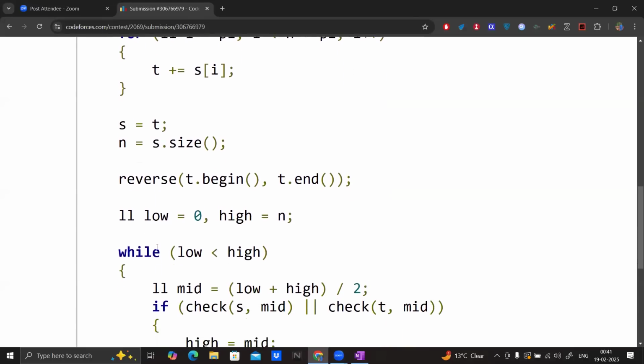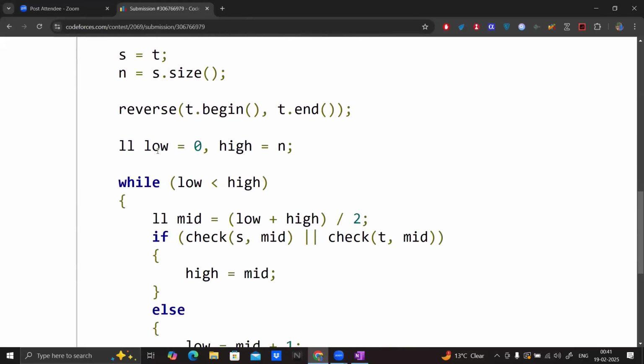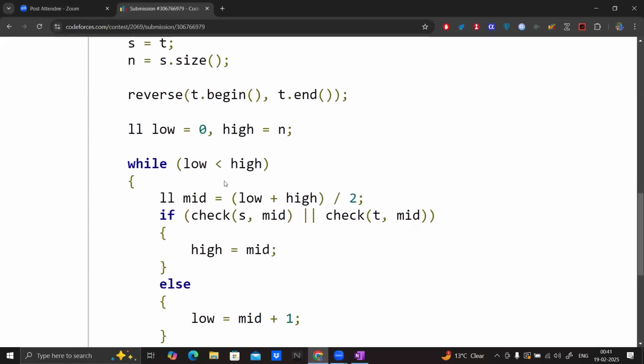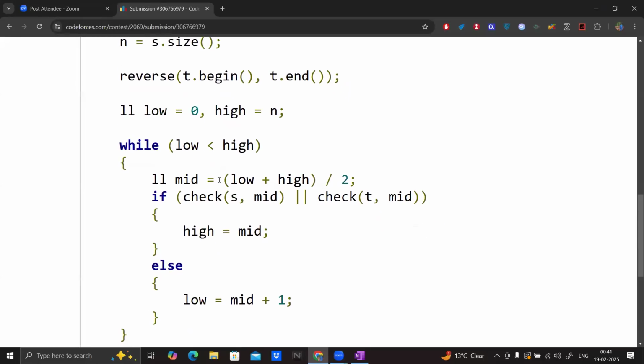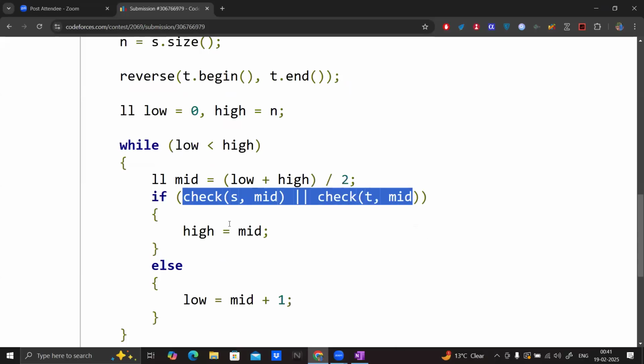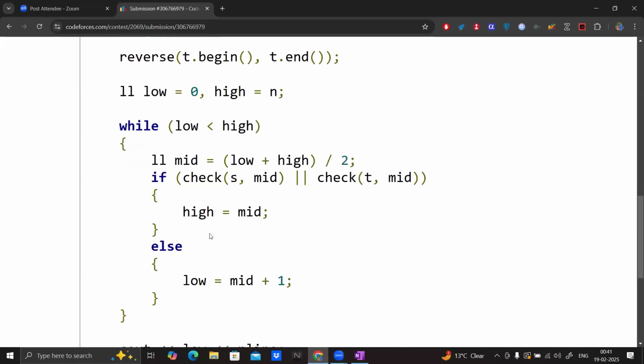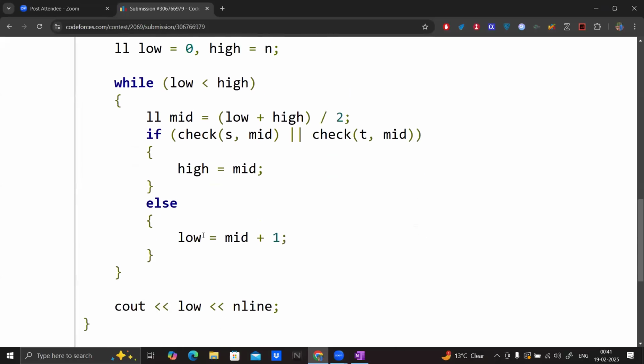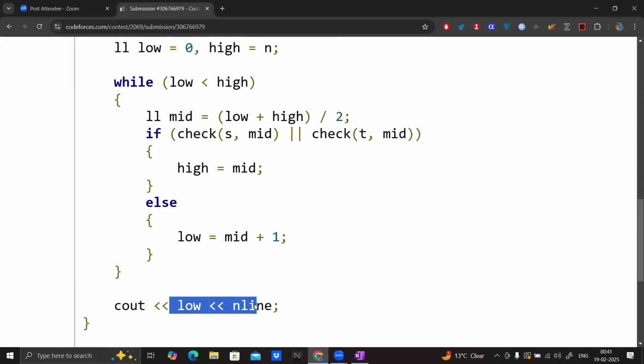Then I just iterate like the binary search, low equal to 0, high equal to n. While low is less than high, mid is equal to low plus high by 2. So if check s comma mid, which basically checks a prefix, or check the reverse of s, so t is the reverse of s, if check t comma mid, so if either of these two is true, then I'll just do high equals mid. Otherwise, low equals mid plus 1. And then I just print low.